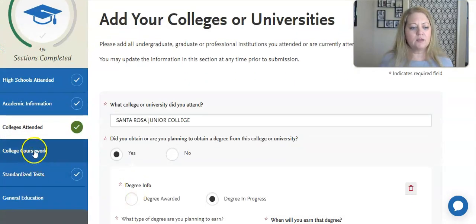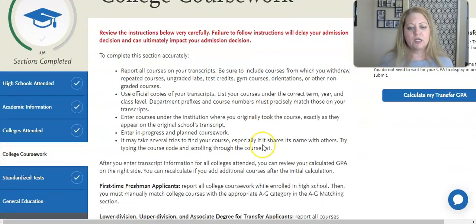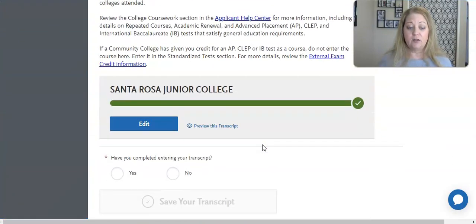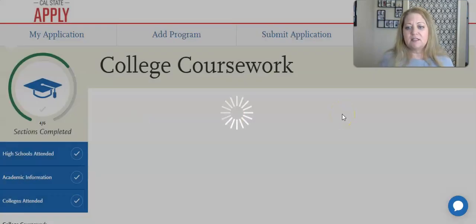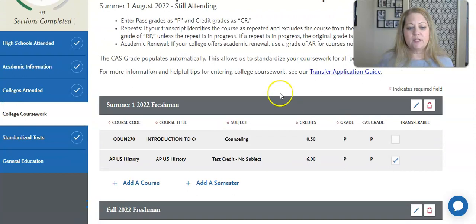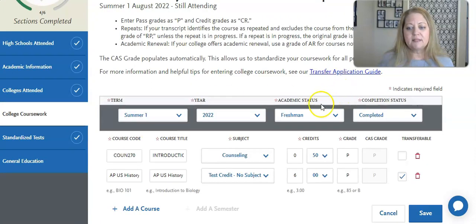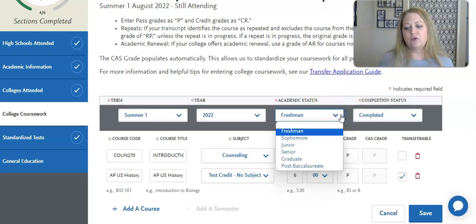Then we're going to go into college coursework. So I've already done all of this, so I'm going to edit it. And you can see that I started with that summer of 2022, and the system asks you, what academic status are you? Okay, now remember the CSU application is used not only for transfer students, but for freshmen and for graduate school. And so that's why it's listing freshman, sophomore, junior, senior.